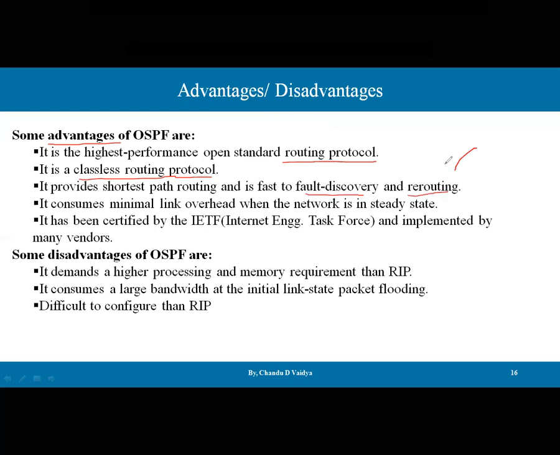If any route, let's say, collapses, automatically there is a topological table already available where the alternative path is available, and the rerouting and the reconfiguration are going to be very good and fast, because route discovery is going to be very high. Then it consumes minimum link overhead when the network is in a steady state. This is also an advantage. It has been certified by the Internet Engineering Task Force and implemented by many vendors. So this is the beauty of the OSPF protocol.